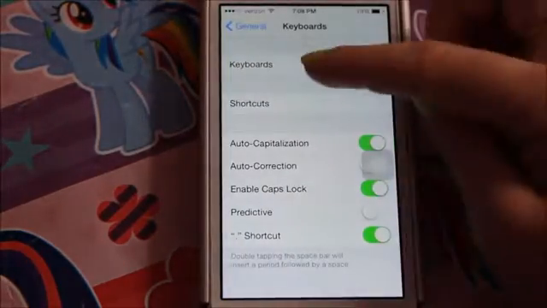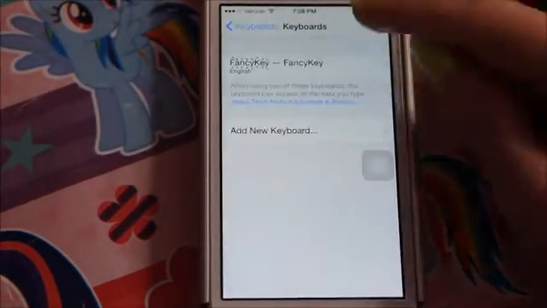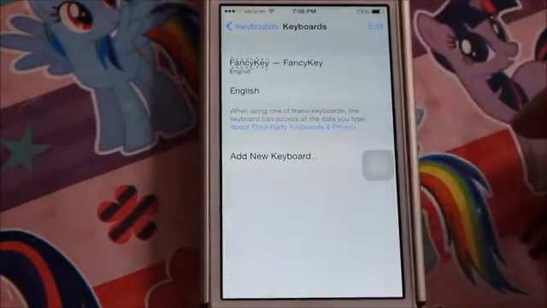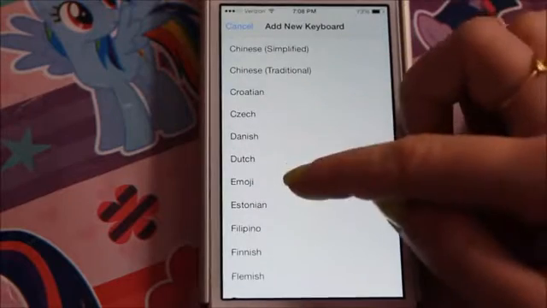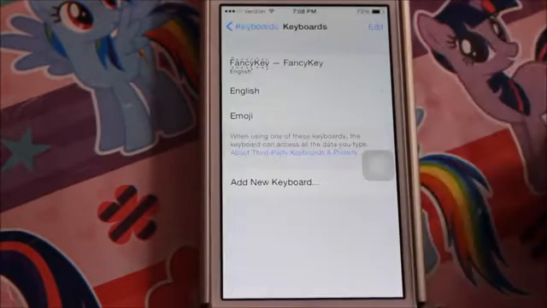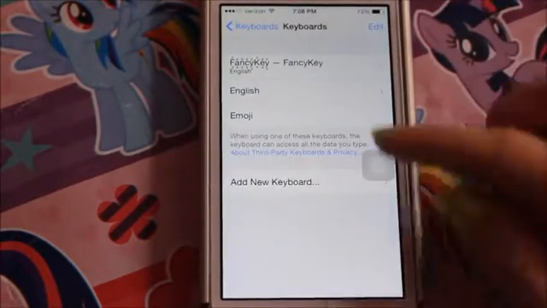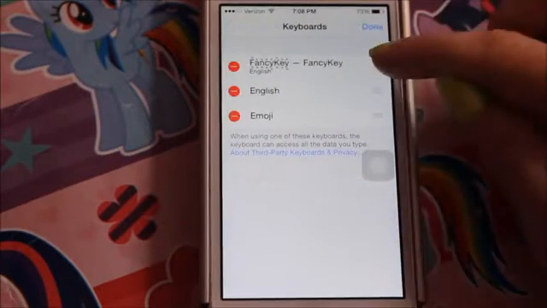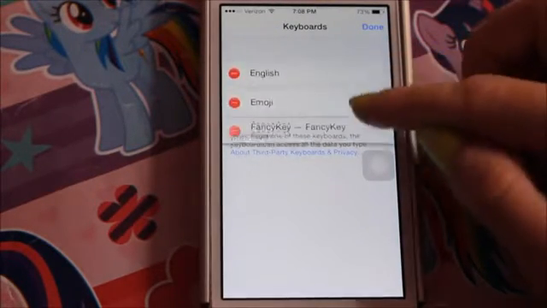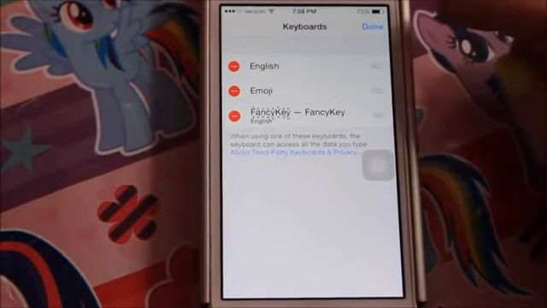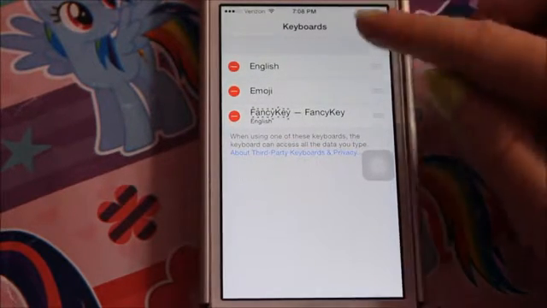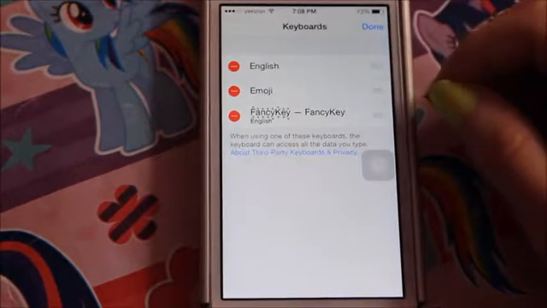But I'm going to go ahead and add the other ones back. So I'm going to add the English back, and I'm going to add my emojis. And so there is my keyboards. And I believe you can change the order of them. So if you have multiple keyboards, whichever one you have on top is the one that it's going to open with.